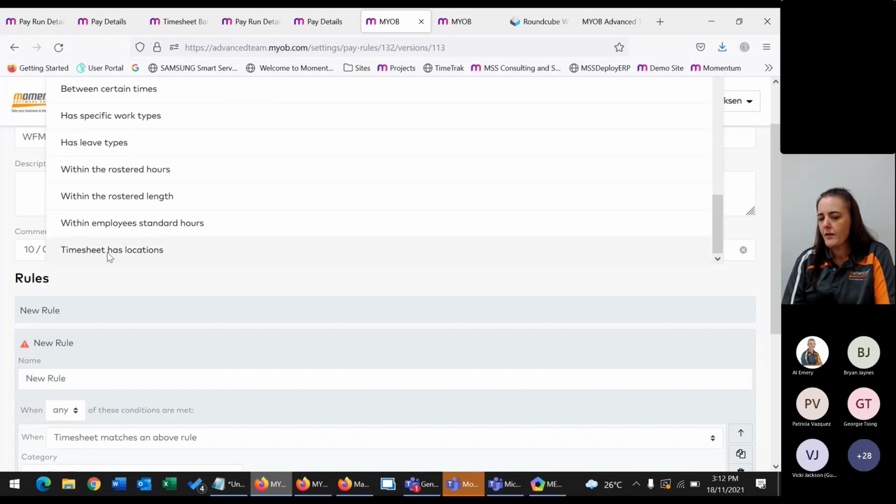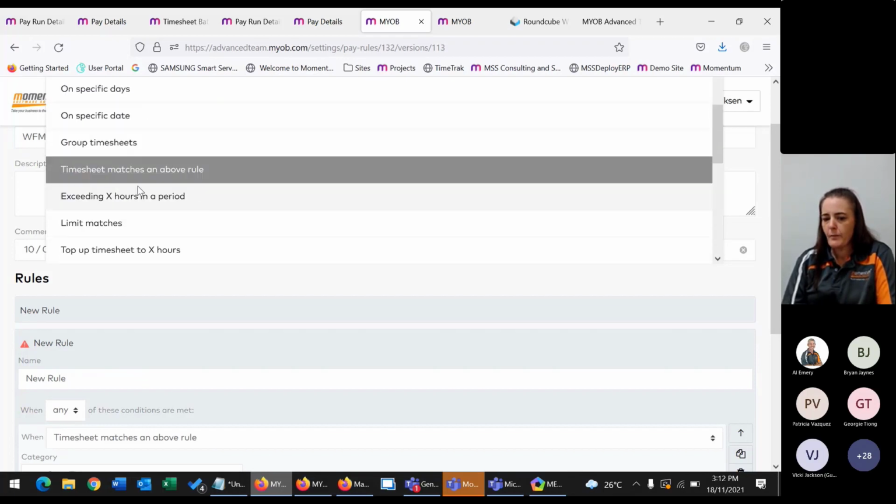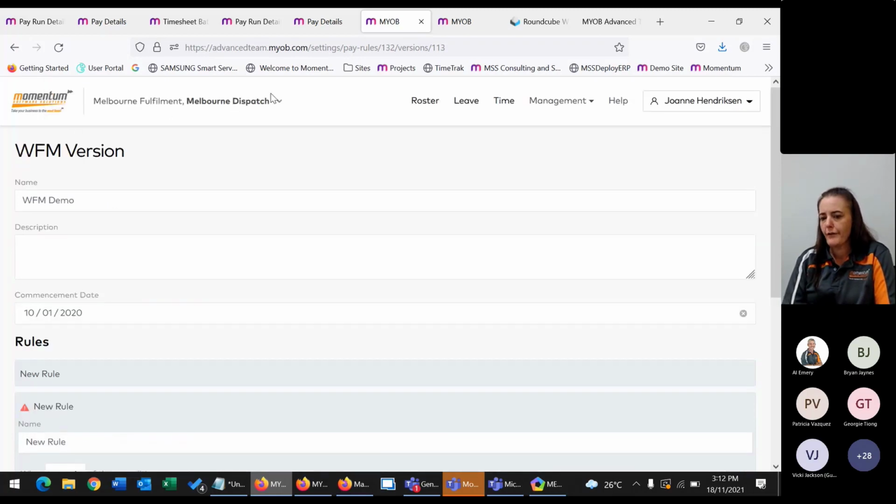You can also base it on the location. So if it has a specific location or cost centre, so for example, if an employee has a different role in a different cost centre, then you can pay at a different rate. You can also tell the system to top their hours up. So if they've only clocked on and off for 30 hours and they're a permanent employee, that would increase their hours up to 38.